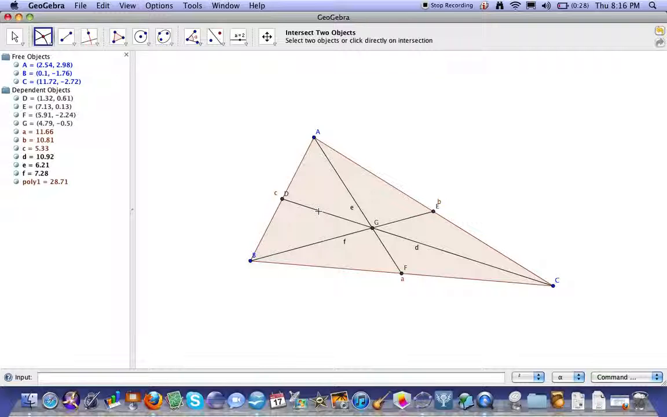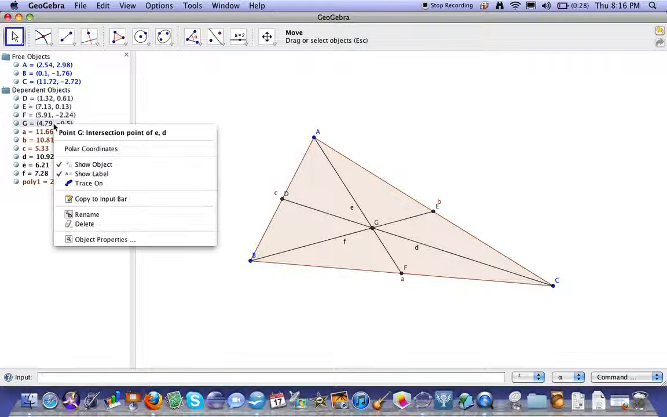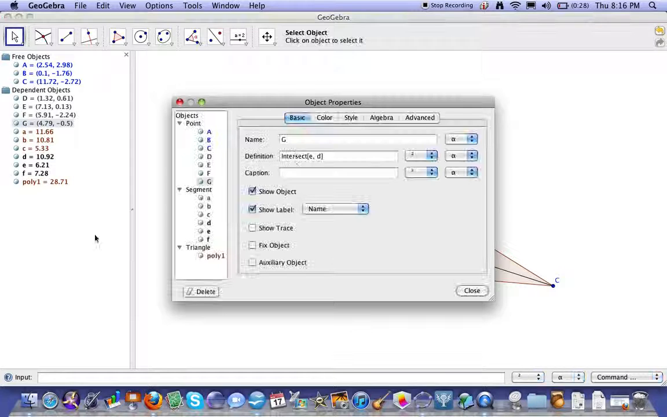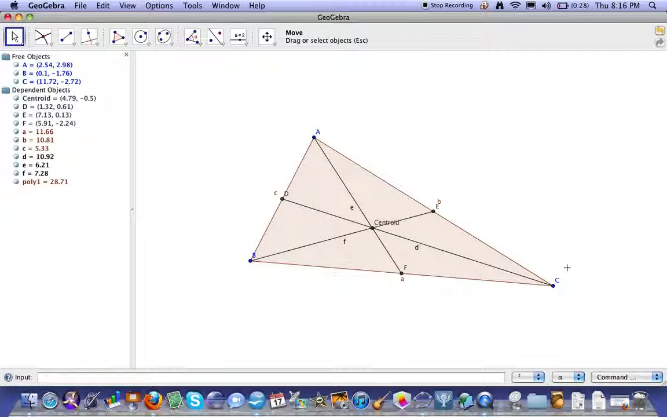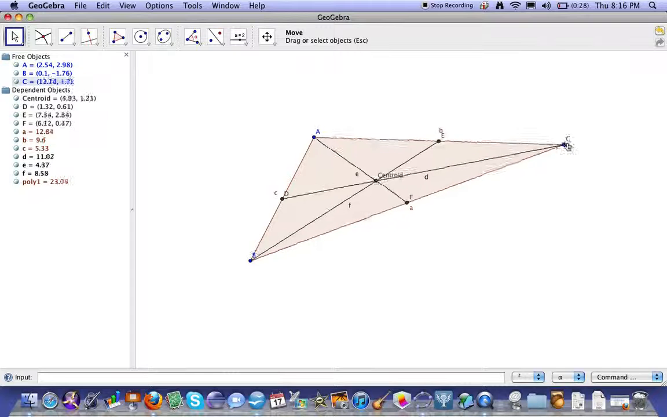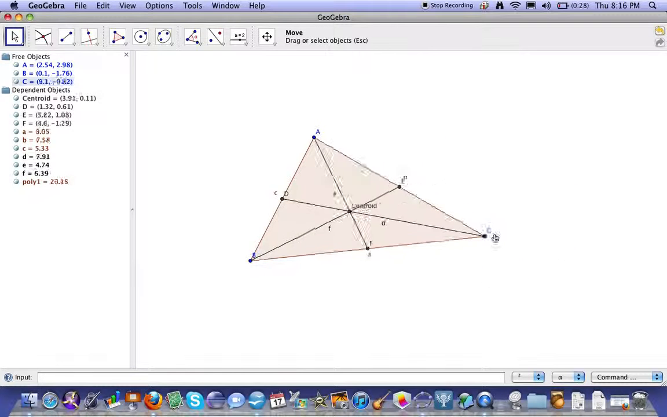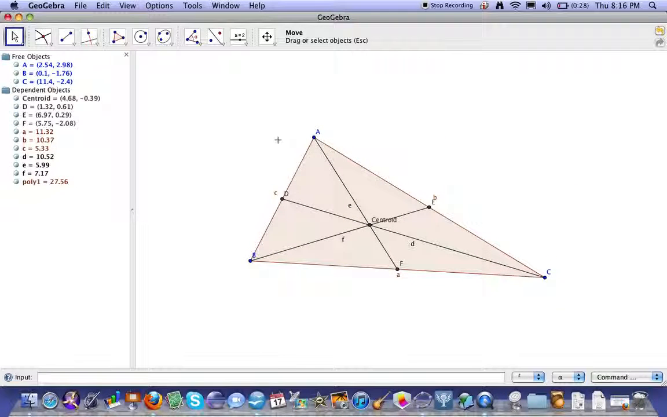G is the centroid. It'd be nice to label that the centroid, and to do that you can just click on G, and if you right click object properties, you'll have an option for name. I'm going to call it the centroid. Okay. And I'll close it. Notice what happens if I move this triangle. The centroid is always right in the center of the triangle.